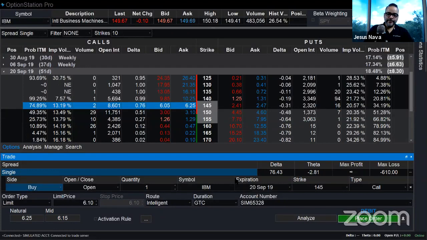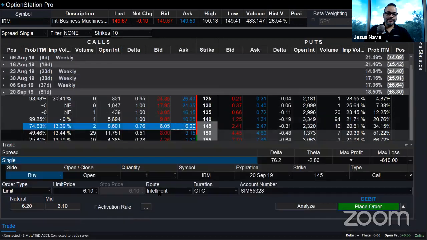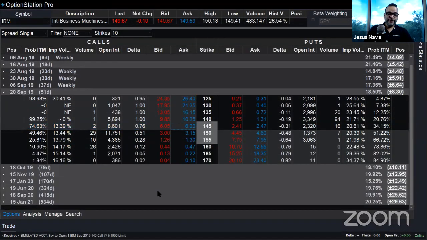I'm going to place it. I get this confirmation, and I'm just going to click on yes. The order is received. How do I know? I want everybody to look at the information that is down here, right there. All the way at the bottom, you have an information bar. It tells you what happened to that order that you just sent.